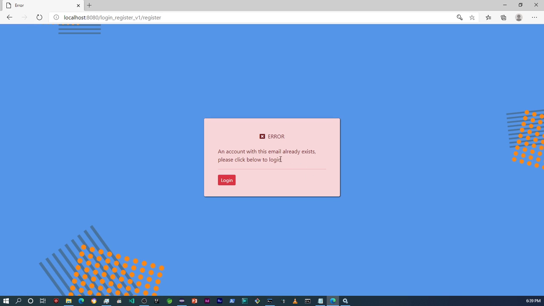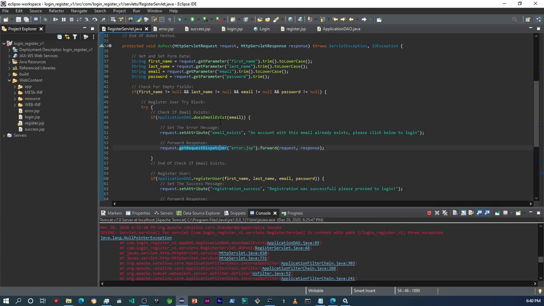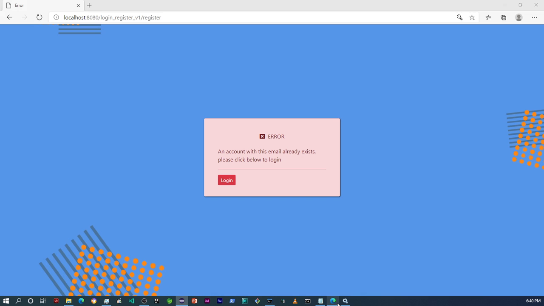Okay, so there you have it. So it was able to check if the email that we're registering with exists within the database, and then since it does exist, it came back and gave us that error message there. So clearly our method over here is working. As you can see, the error: an account with this email address already exists. It's the same one that we are getting over there.